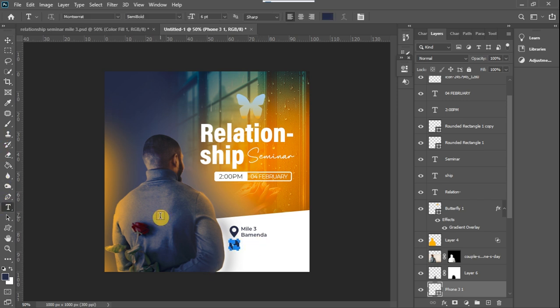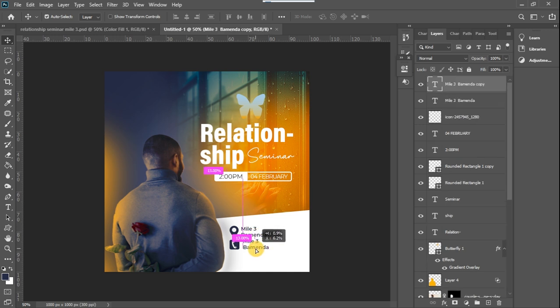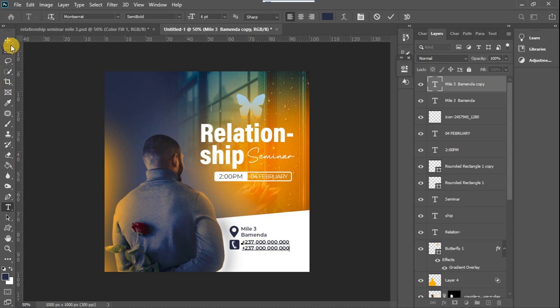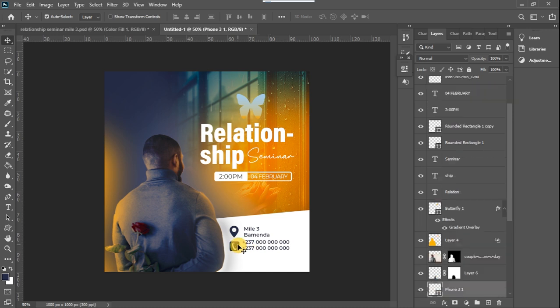And now I'm going to add phone numbers. So I'll just select this layer, Ctrl J, I'll bring it to this position, and I'll add the country code. Just like that. Make sure everything is well aligned like that. We want to bring this down a little.